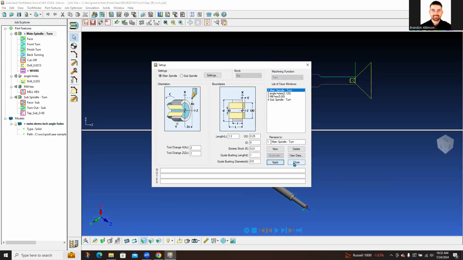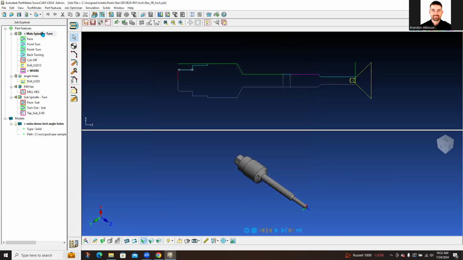And I'm going to exit out of here. So let's just start with the turning. And I am going to hide all of these tool paths except for whichever one I have selected at the time. I'm going to do that by doing this.